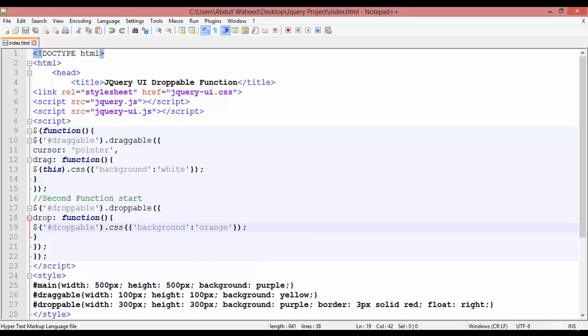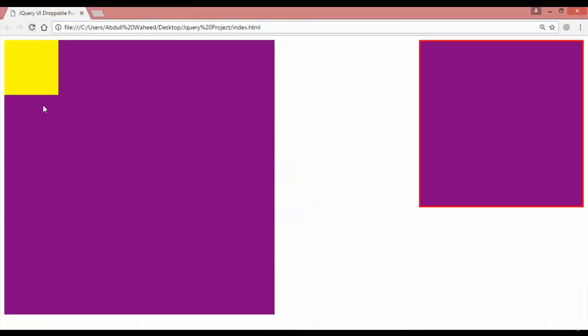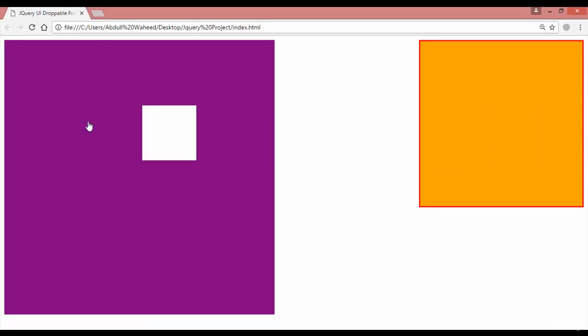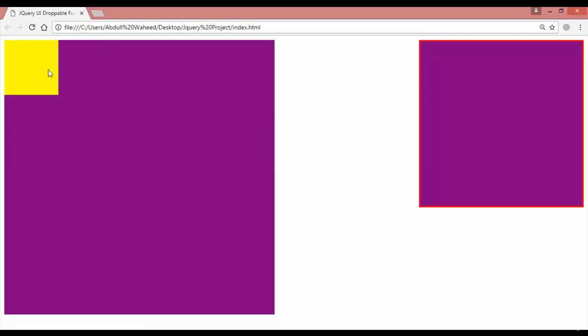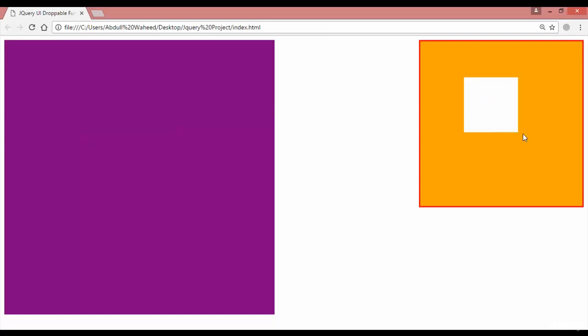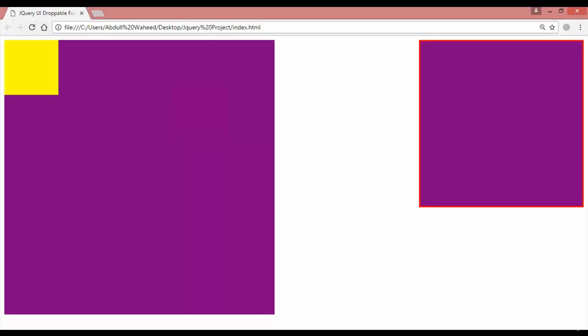Control S. Now just come back here and refresh. So we have just told here, when we are moving or dropping this from here to here, the background color should be changed from purple to orange. So you can see it's working. At first it's purple. When you are just dropping this element on this one, the color is going to change to orange. So you can just give anything.